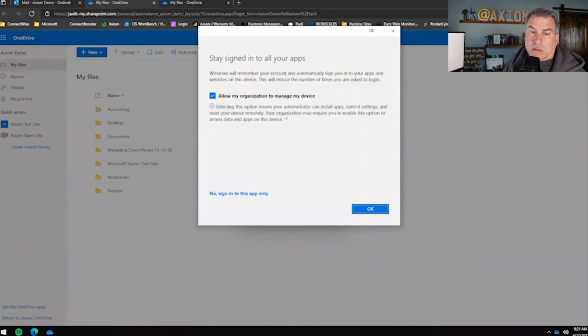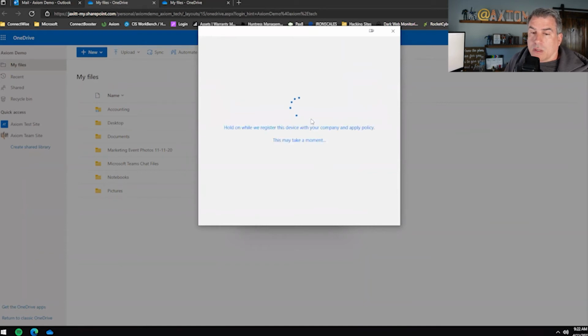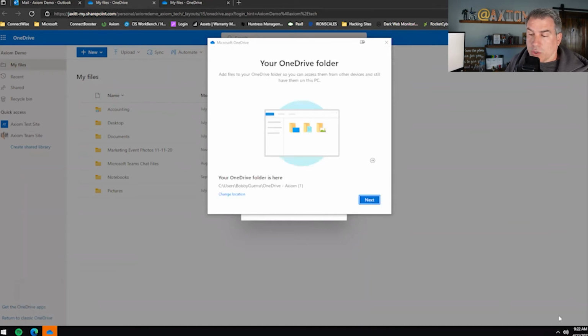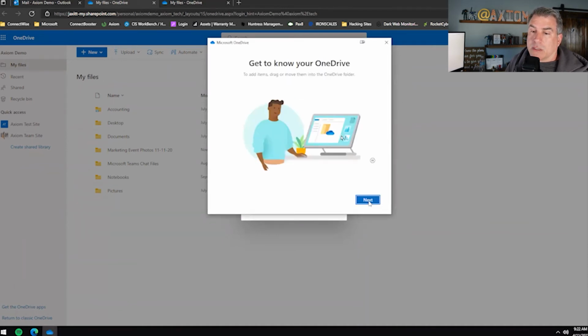Okay, so now it's saying that this device is going to be managed. In other words, you're going to allow things to manage this device for your OneDrive. So in this option, they can install or control settings or these types of things. This is what it's notifying you about. Once I go through, it goes through a registration process, and it says, okay, all set. So now you see this little guy blinking here, it's configuring that little OneDrive client on my computer. And now it's saying, okay, this is where it's going to put that data. So I'm going to hit next.